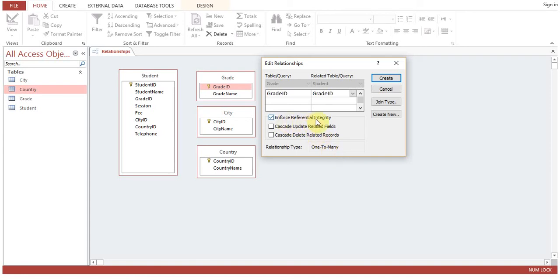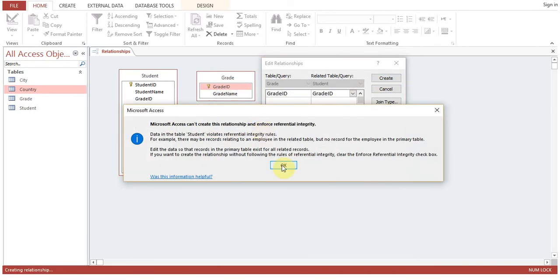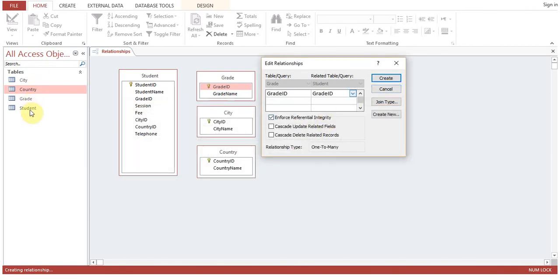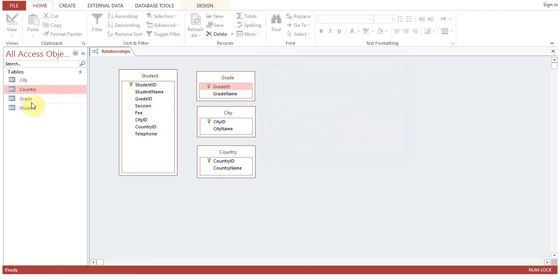Enforce referential integrity means that once you have linked the tables, whenever some data codes are entered into the student table, it will automatically check whether those codes exist in the grade table or not. Okay, create. Microsoft Access can't create this relationship and enforce referential integrity. What does it mean? This means data in the table student violates referential integrity rules. I will tell you why this error is appearing. Okay, I will cancel this one.